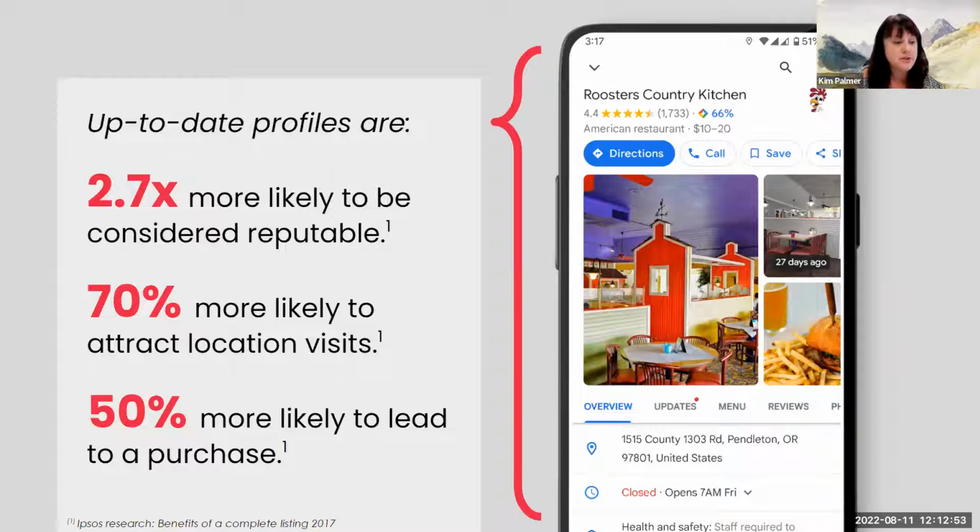Google did research back in 2017 with an organization called Ipsos. And what that revealed was that up-to-date and current business profiles on Google are almost 3 times more likely to be considered reputable by a potential customer. And we know that reputation can really make or break folks' decisions of where they choose to go. Up-to-date profiles are also 70% more likely to attract a visit to your physical location and 50% more likely to lead to a purchase.